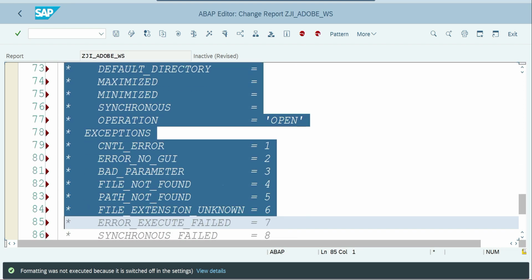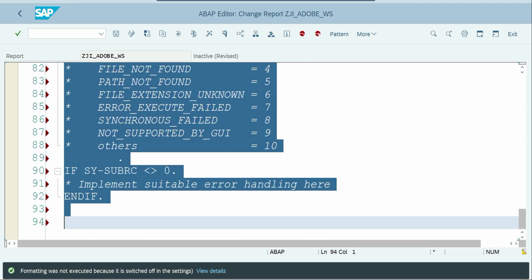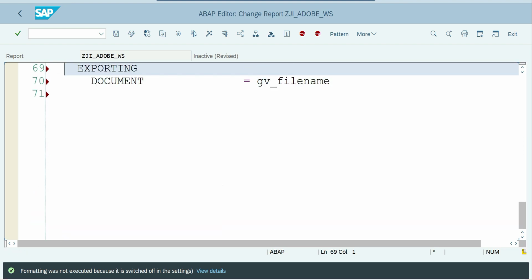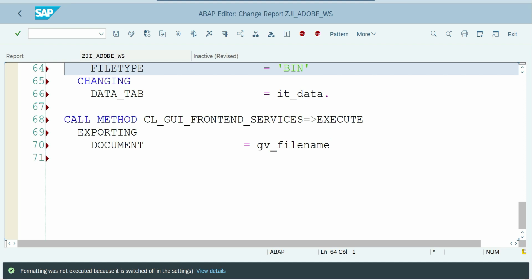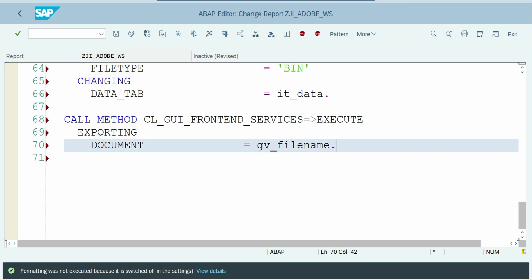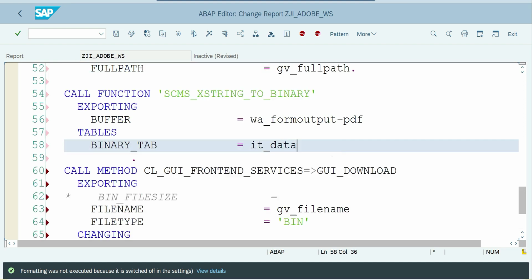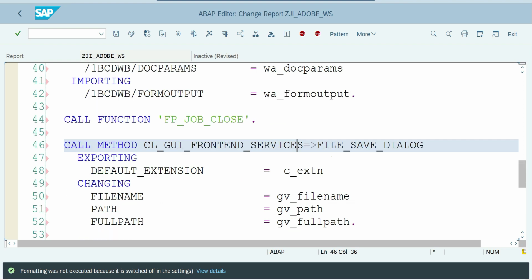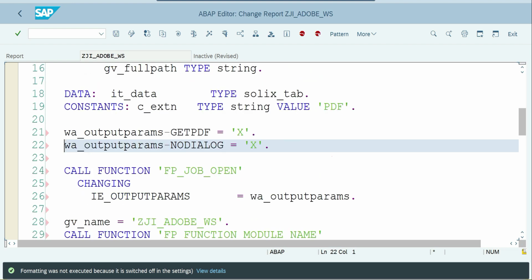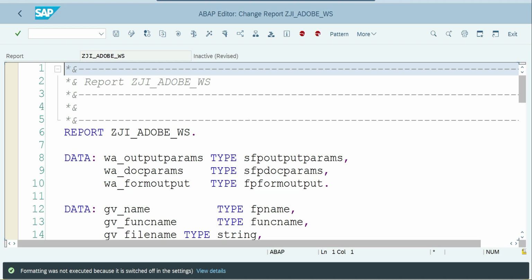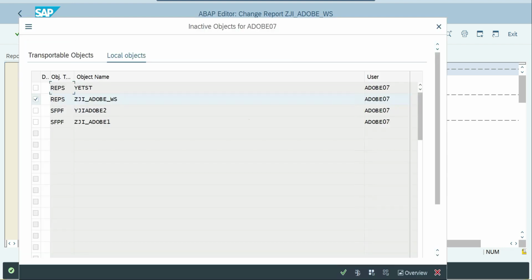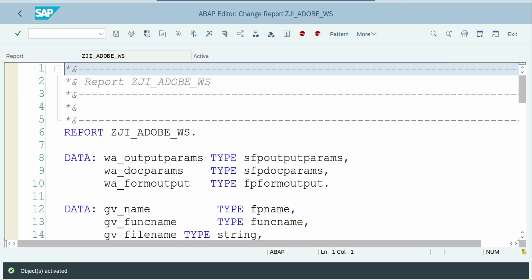So we are done with the driver program. Okay, so two different classification. One is a normal function module, which helps to trigger the Adobe, and then we are downloading it as a PDF on our desktop. So let's check it, activate it, and execute.